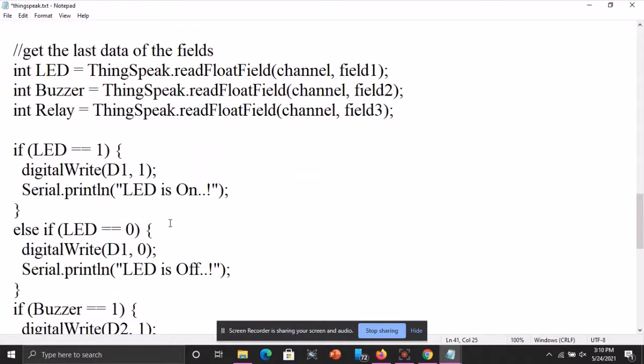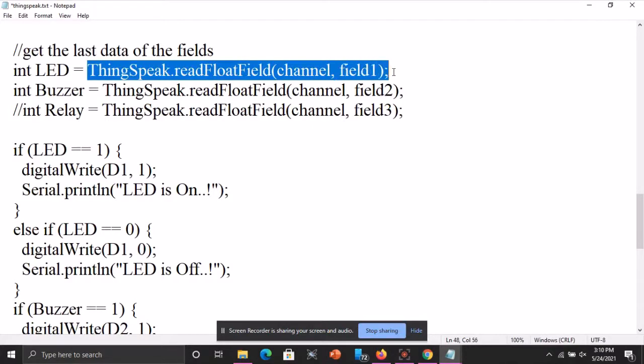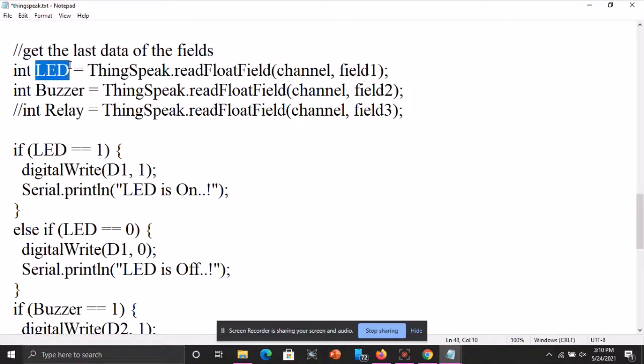In the loop, we are creating three variables: LED, buzzer, and relay. You need two only, because we have added LED and buzzer. ThingSpeak.readFloatField, channel, comma, field1. So we are reading this particular value, which can be 0 or 1, and storing it in this particular variable, which is LED. Or we can add another thing, the value of field2 in buzzer also.